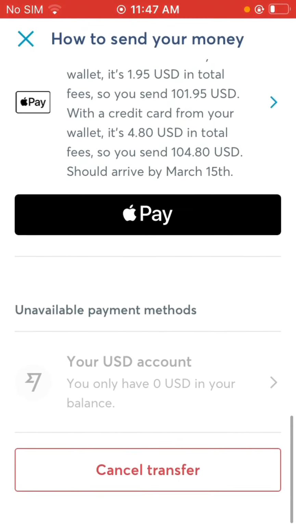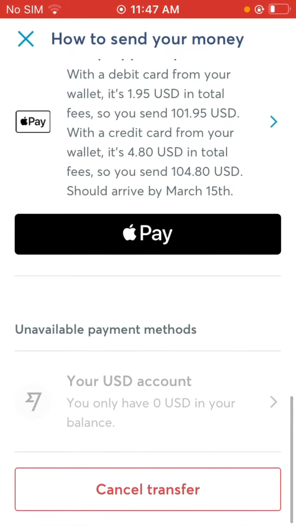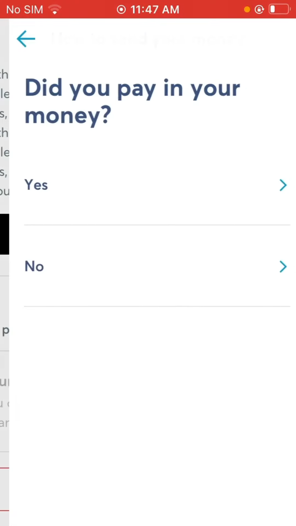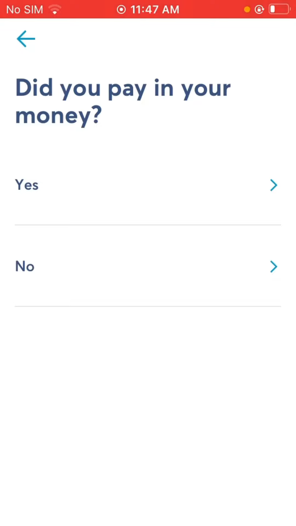I do not have an active balance, so I'm going to cancel transfer. But there you have it, guys. This is how you send money to your local bank account using Wise.